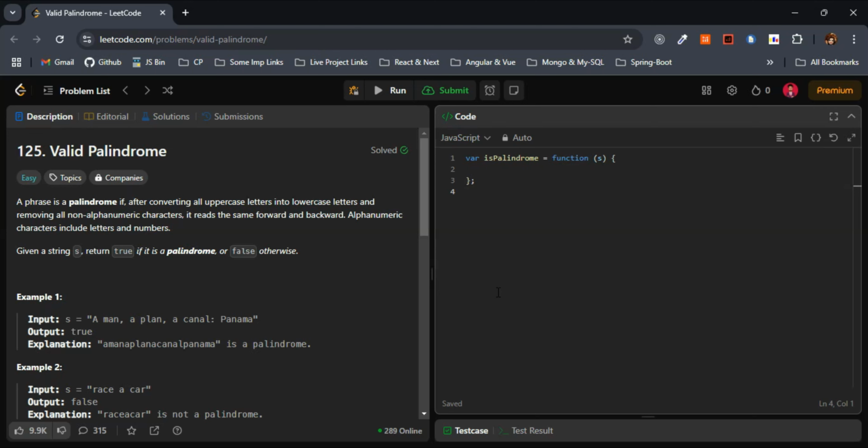Hello everyone. Previously we had solved 8 problems on hash map and hash set, right? So now we'll be solving some problems on 2 pointers. So let's solve the problem number 125, valid palindrome.